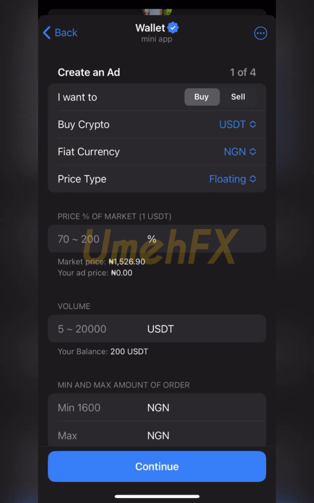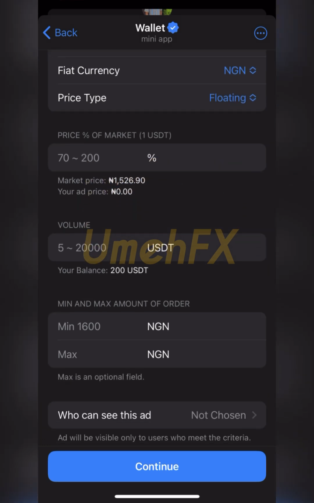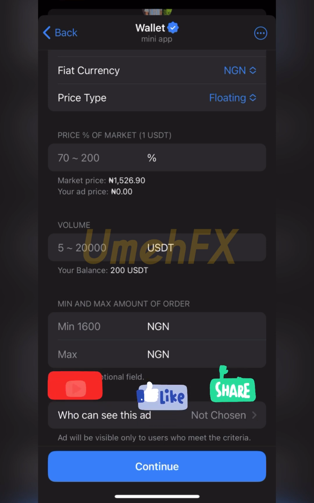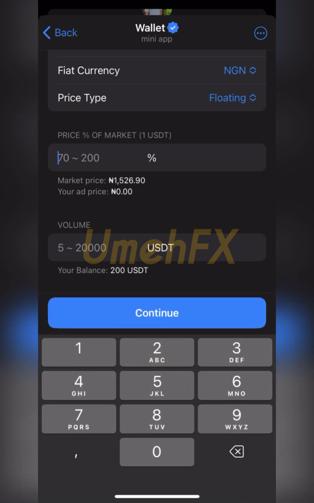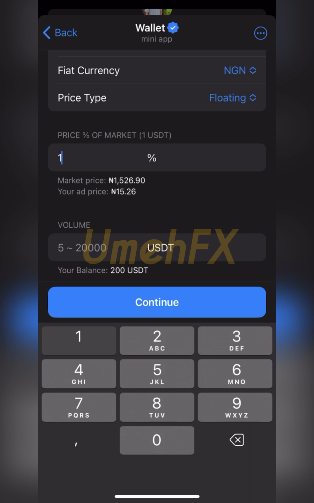Then leave it on NG, which is Naira, since you're in Nigeria. If you're not in Nigeria, you can use another currency type floating. Then this price percentage of markets. You look at the price percentage under there. The market price is 1,526 naira 90 cents.